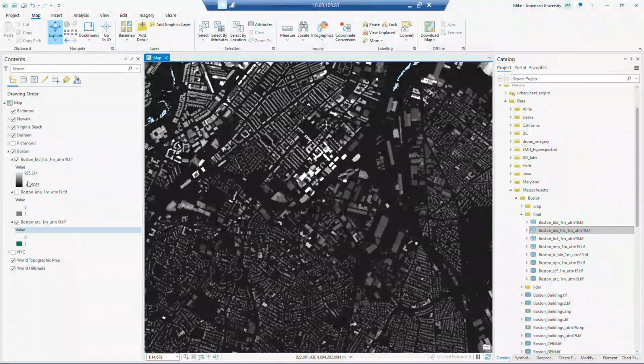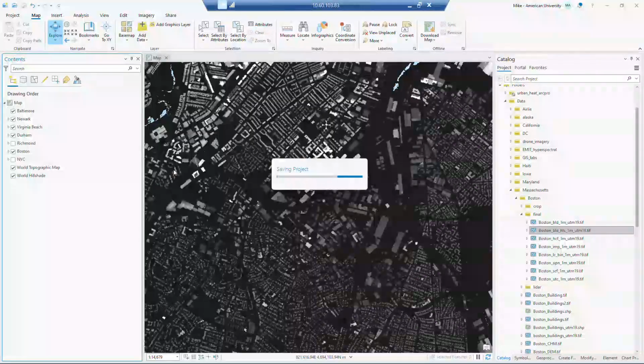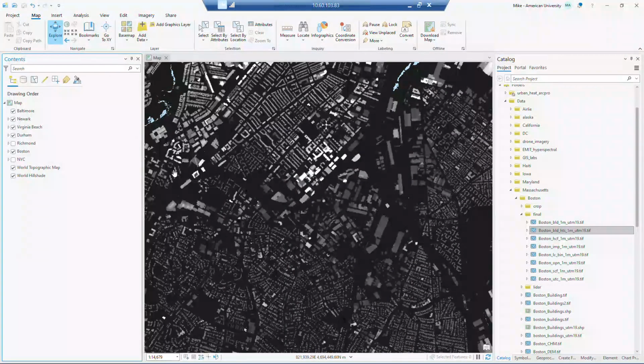Okay, so that's basically what we need for each city. Is it auto save, or should you save that? You'll want to save this. I would do it after every city, just save it. So the workflow is: create a new folder, find the data from the catalog, and drag the specific rasters into the group of the city.